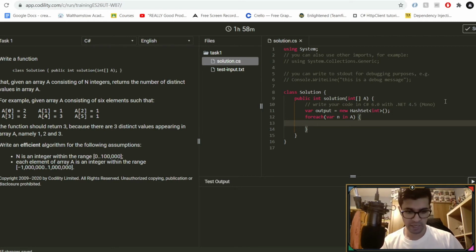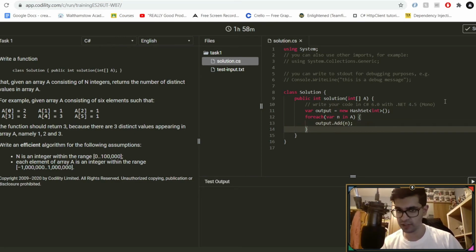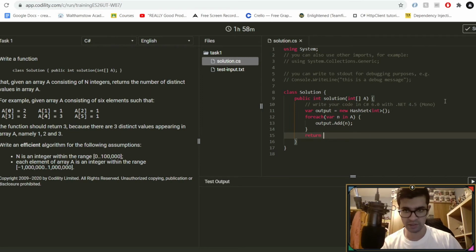So I can do output dot add, and then I'm just going to add n, and then once I've finished iterating through this entire array, I believe I'm returning the count. Is that it? Write an efficient solution for the following assumptions. Okay, yeah, so I'm returning the count. So what I want to do is return output dot count. I don't know if it's count or length, but let's give it a go.